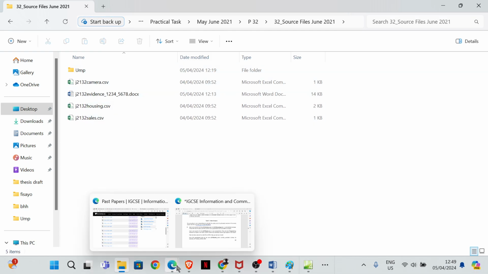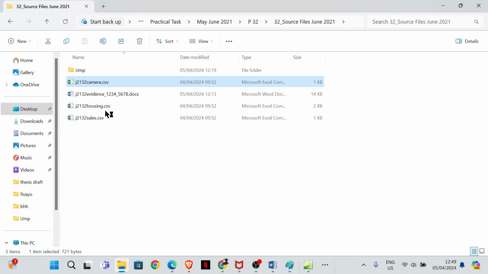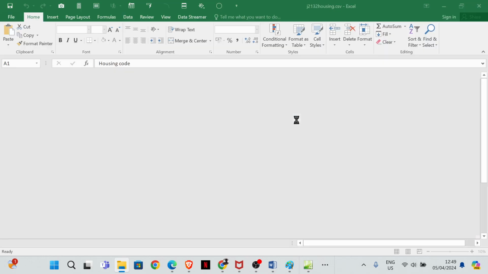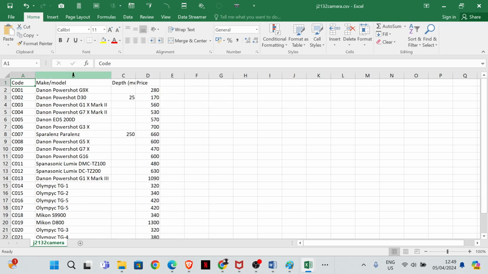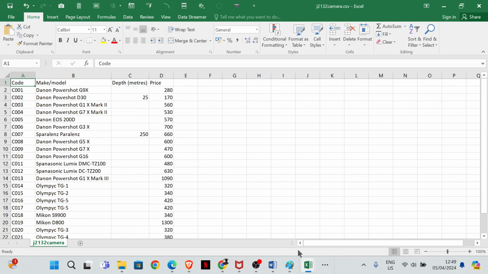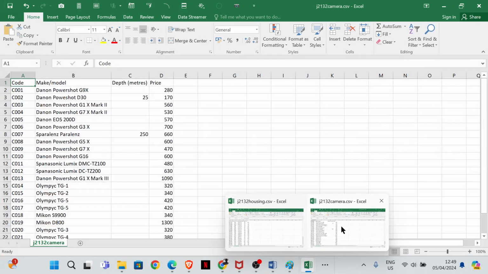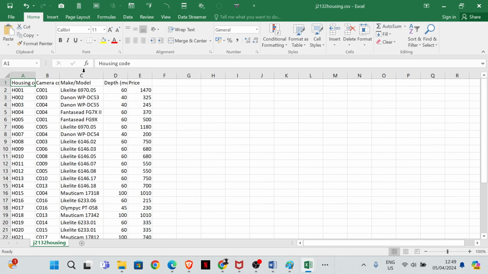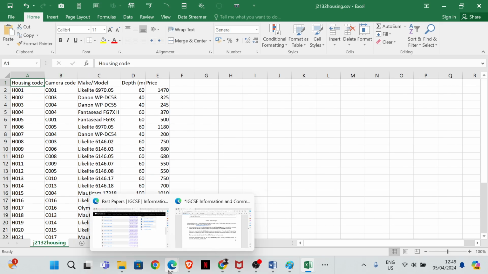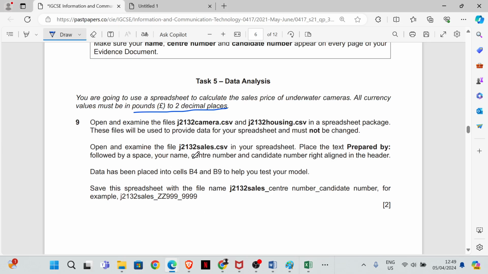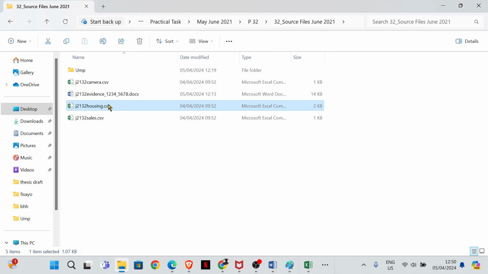We need to open camera and housing, and then housing. Open and examine the file cells in your spreadsheet. So let's open the file cells.